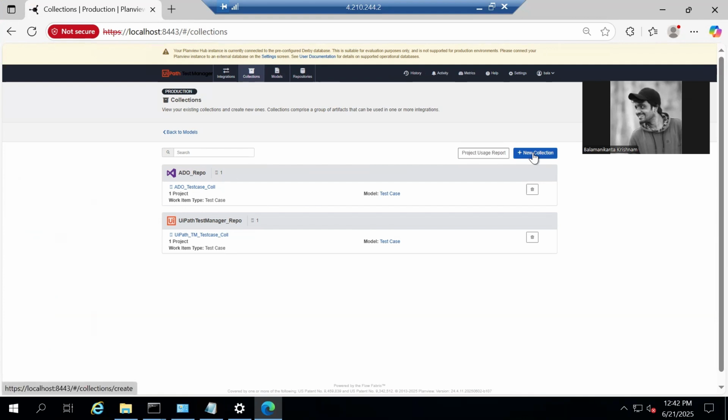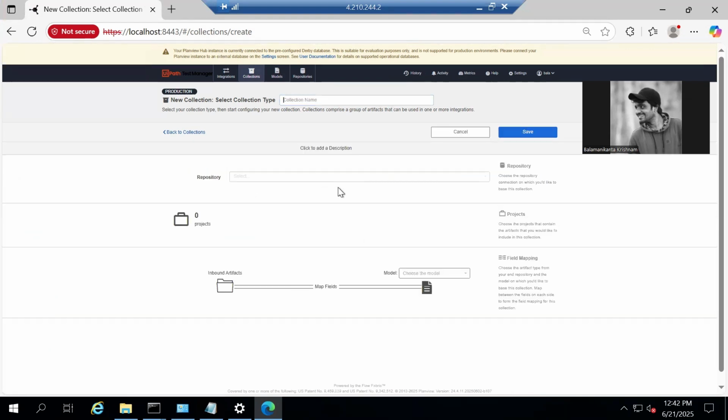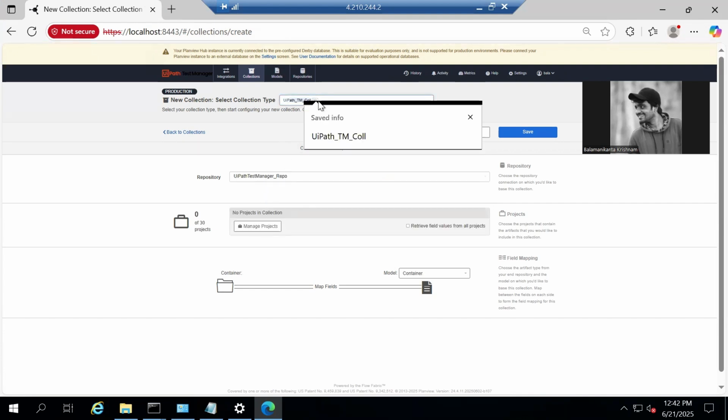So now we are going to create a new test set, right? The test sets are container collections. As I said, the definition says that a test set will group a set of test cases, so it's kind of a container. Just click on the container collection where we have to choose the repository as UiPath Test Manager repo. So let's title it UiPath Test Set Collection.